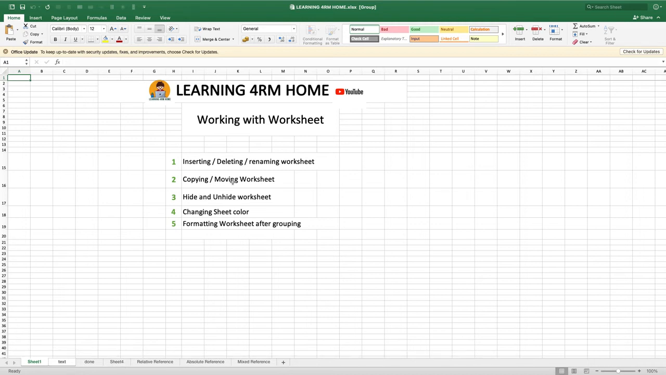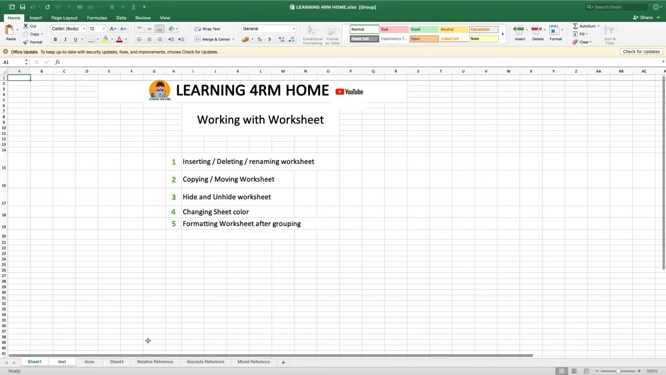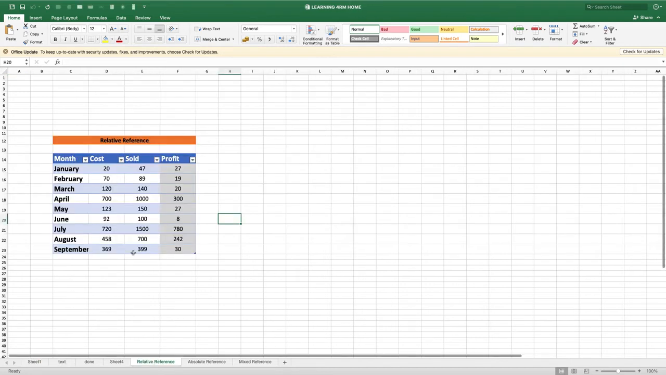Now let's go to how can you copy or move sheets. How can you copy or move sheets? So have you seen this text over here?